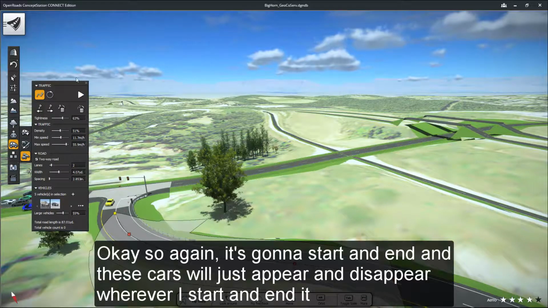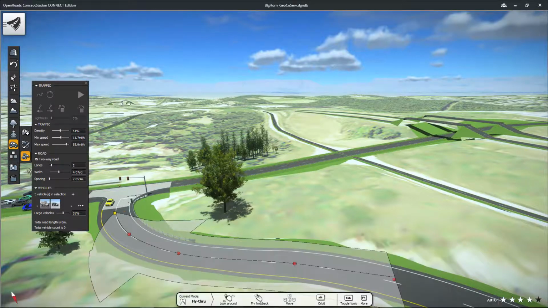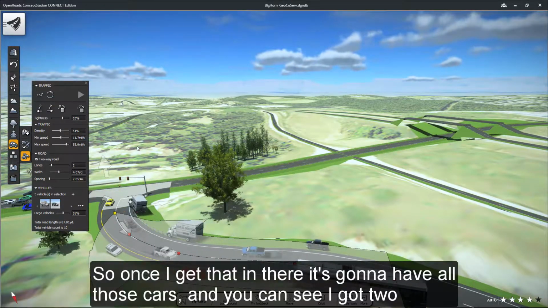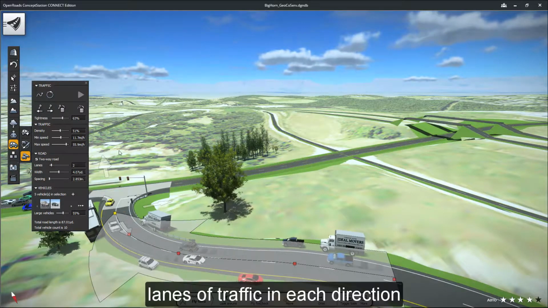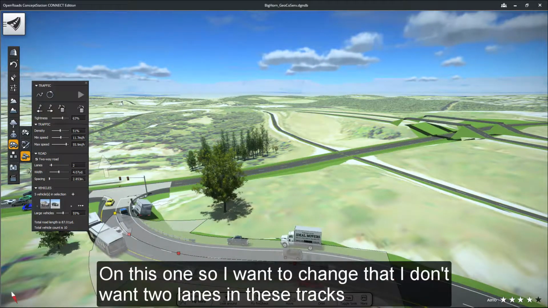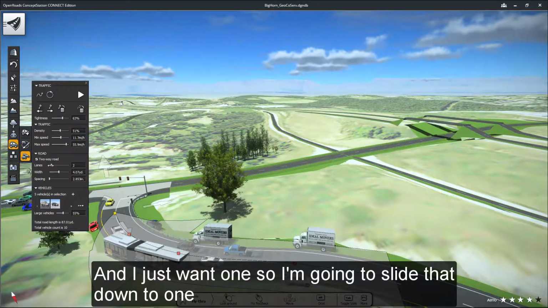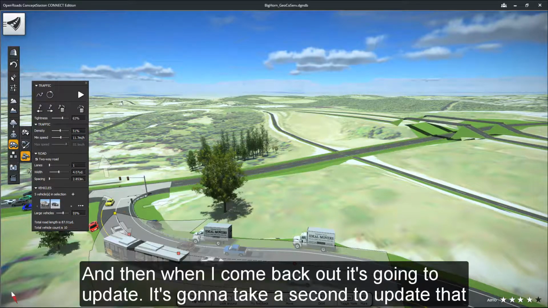Okay, so again, it's going to start and end, and these cars will just appear and disappear wherever I start and end it. So once I get that in there, it's going to have all those cars, and you can see I got 2 lanes of traffic in each direction on this one. So I want to change that. I don't want 2 lanes in each direction. I just want 1. So I'm going to slap that down to 1.